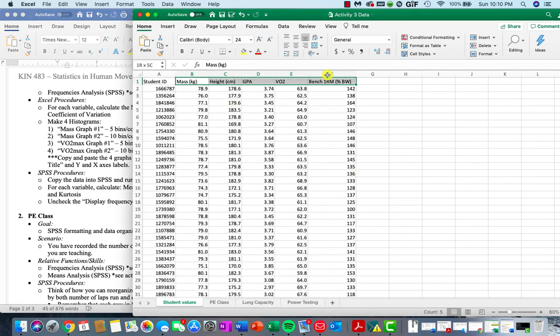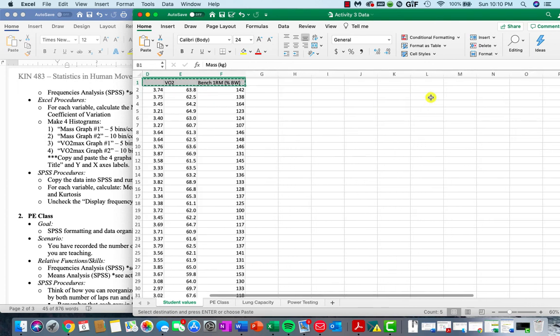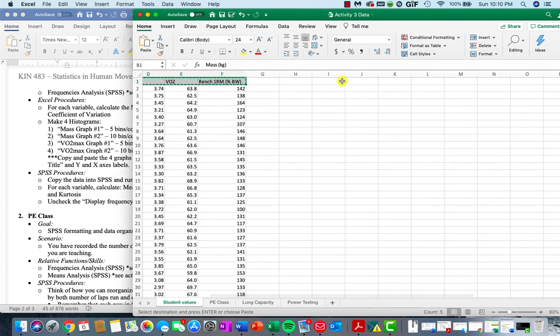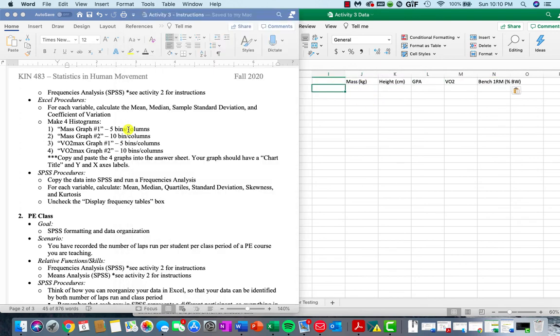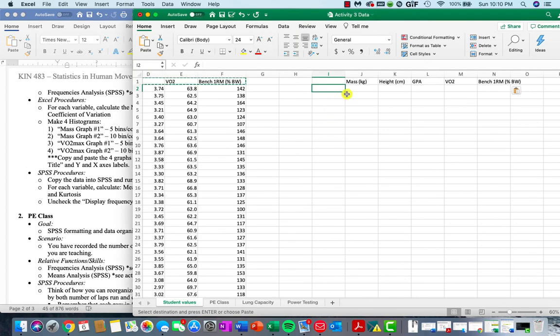We're first going to start by just copying the labels that we have in our original table, and I'm just going to paste them somewhere over here. And then I'm going to make a column that has the calculations: mean, median, standard deviation, coefficient of variation. Okay, so we'll do mean, median, standard deviation, coefficient of variation.